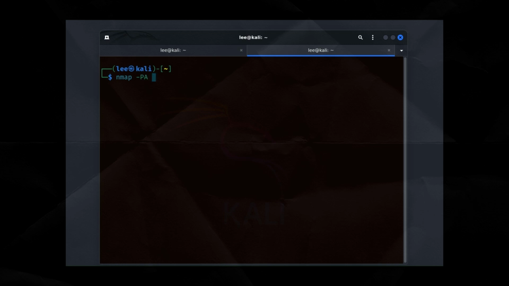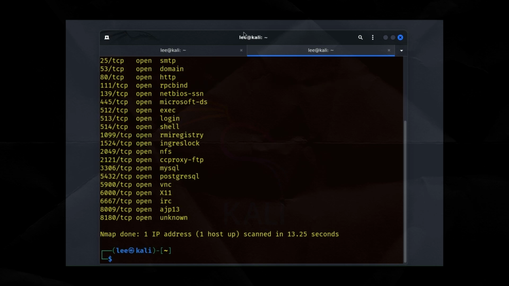The PA option tells Nmap to send TCP acknowledgement packets to the selected hosts. This approach tries to find hosts by responding to non-existent TCP connections in an attempt to elicit a response from the target. It, like other ping variants, can be beneficial when conventional ICMP pings are banned.